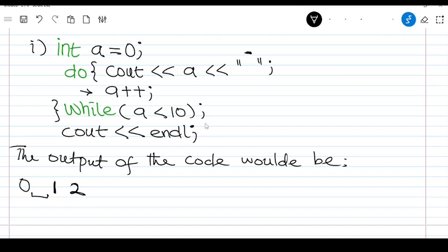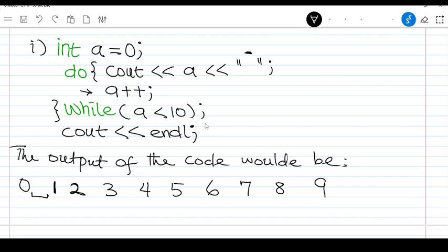It goes back to the loop. A is 2, a plus plus increments a by 1, so a now becomes 3. It goes back to the loop and prints 3, and it continues like that up until 4, 5, 6, 7, 8, and 9. In the case where a is equal to 9, after it prints it out, a plus plus makes a now 10, that is 9 plus 1. In that case, 10 is actually not less than 10.